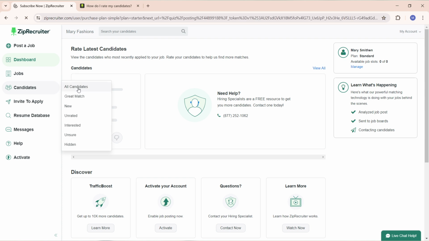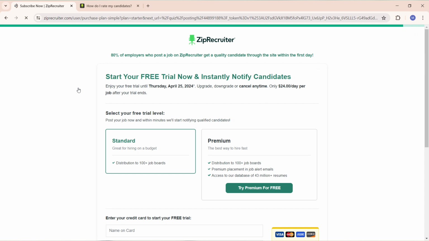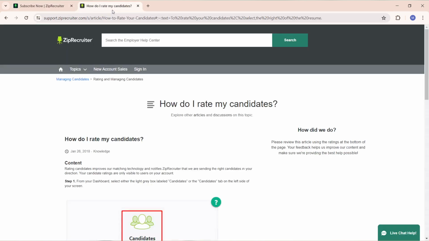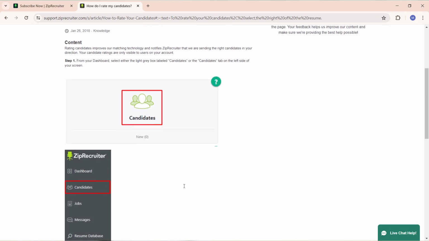Now, I'll not be able to explore the candidates feature because I'm using the free version of Ziprecruiter. But if you want to use the candidate feature, go ahead and click on this try premium for free to subscribe to the premium version of Ziprecruiter. Once you've done that and you click on candidates, I'm going to show you the window that is going to be displayed. So over here we have the candidates.